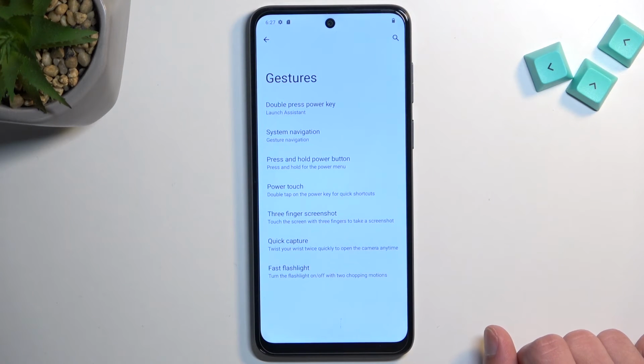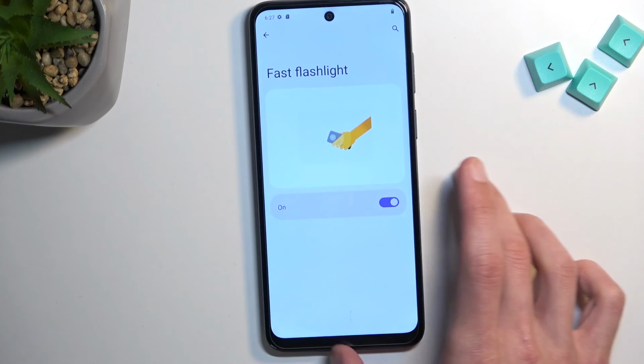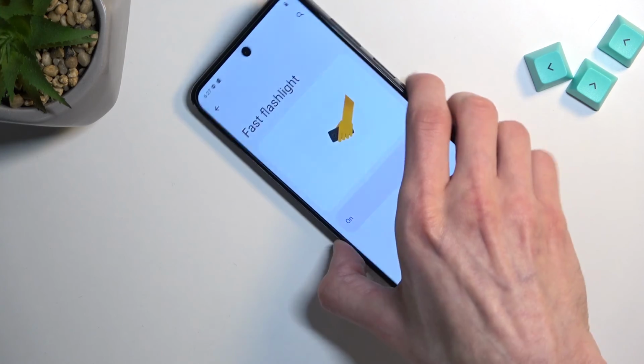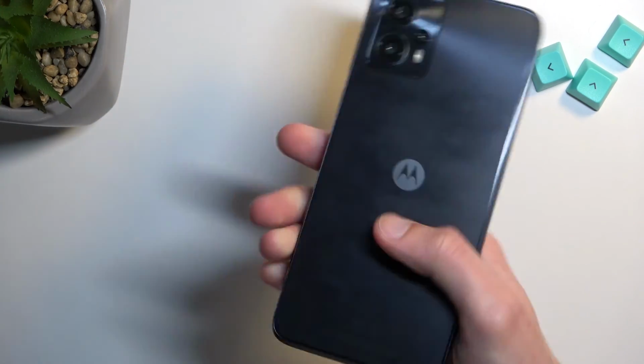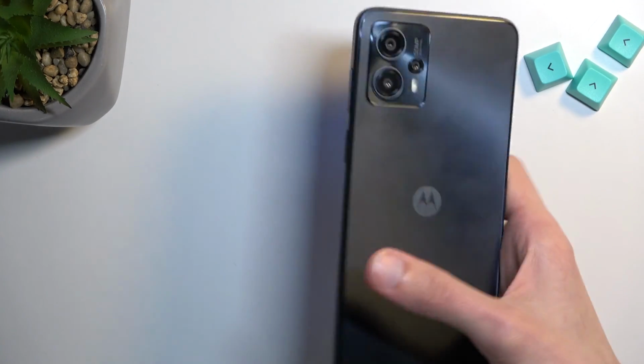And the last thing that I want to show you here is the flashlight. Now Motorola has this weird thing where they do a vigorous shake of the phone to enable the flashlight. This is turned on by default, I believe. So just to showcase this, let me lock the device. There we go. As you can see, it turns on the flashlight, turns it off.